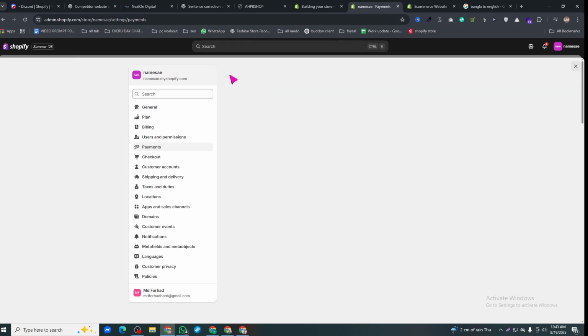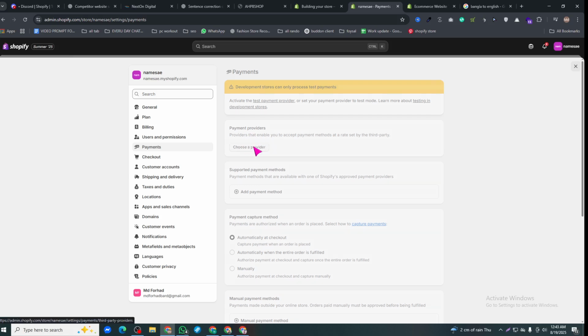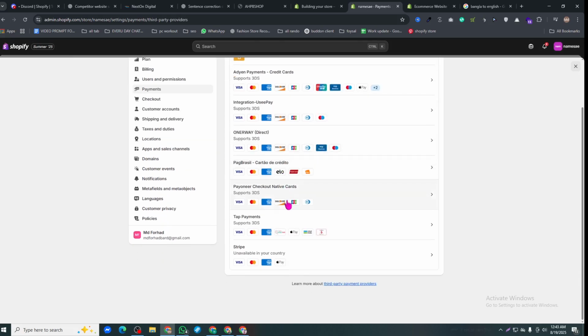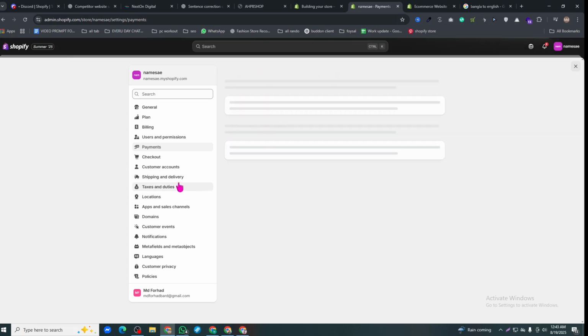So guys, let's move to the next one, and from here, as you can see, you can activate the Shopify payment provider. To do that, you have to choose a payment provider and then follow the next step. I hope you completely understand, this is a third-party payment provider. That's the main thing. Now let's move into the shipping and delivery.